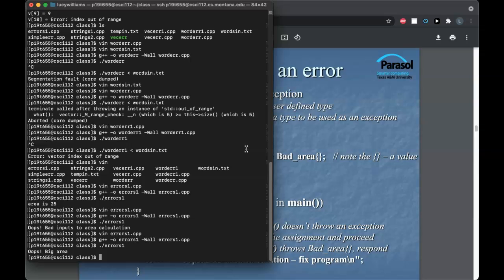So this is a good way to do Lab 5. I will stop the video here, and we'll see in another short video another way that we can terminate our programs.